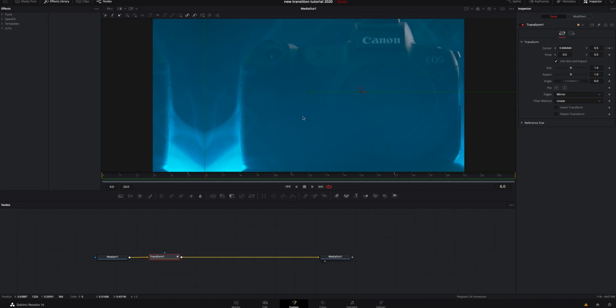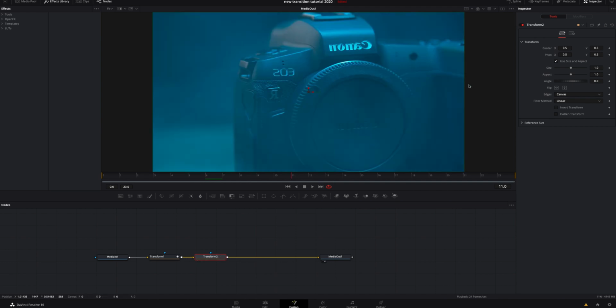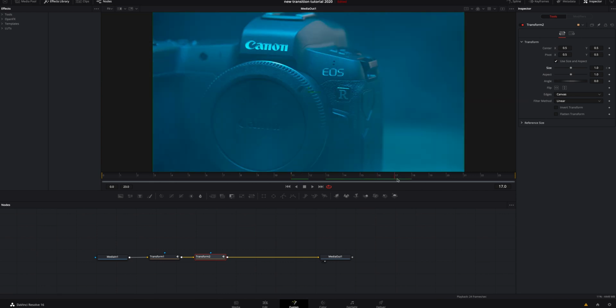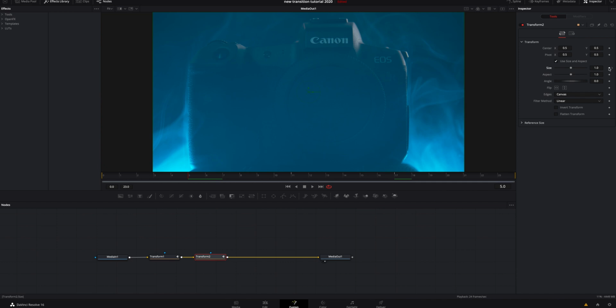The next thing I like to do is add a little bit of a bump to it. So I'm gonna add another transform node right here. We're gonna go right to the middle, number 11. We're gonna add a keyframe on size this time. We're also gonna go to 17 because I know that's where it ended, and we're gonna go to 5 where it begins. Add a keyframe on all three of those.